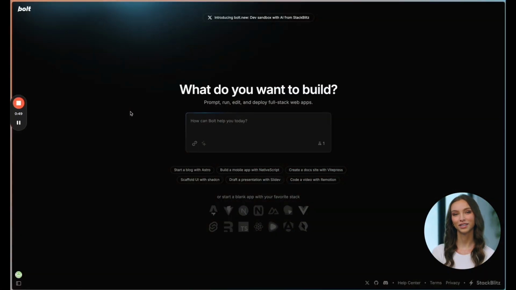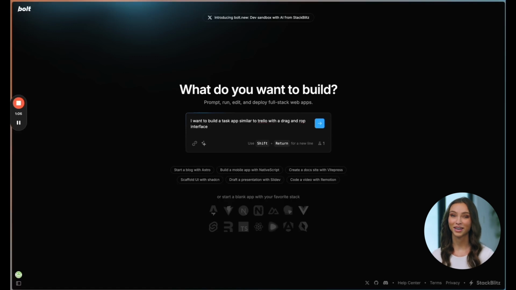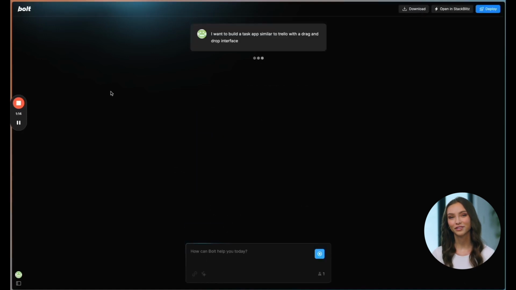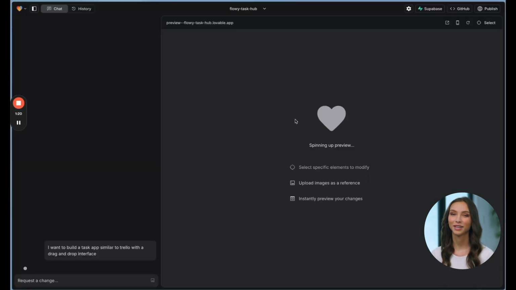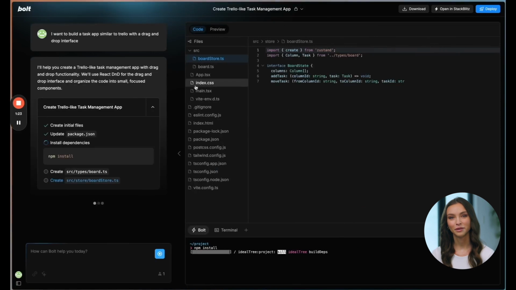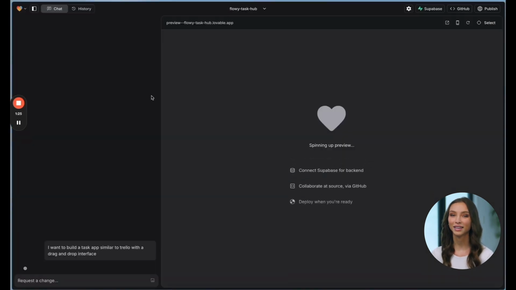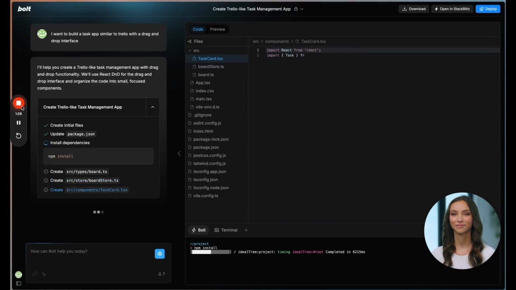For this experiment, I'm going to ask both Bolt and Lovable to build a task app similar to Trello. So I want to see how it does with that prompt. I'm going to say, I want to build a task app similar to Trello with a drag and drop interface. So let's start with just a simple prompt like that. I'm going to run it in Bolt, switch over to Lovable, and run the exact same prompt. I'm going to pause the video while both Bolt and Lovable are generating these apps for us.